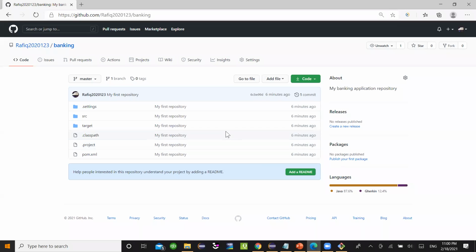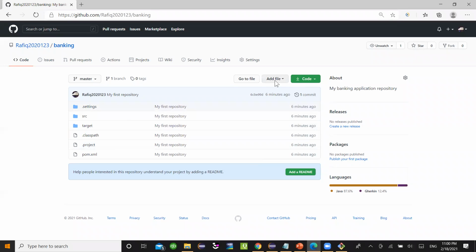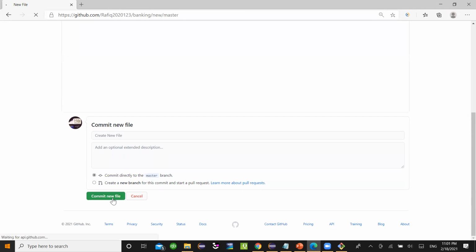So now let's make a change. Imagine I pushed the code an hour ago, and this guy comes and adds another file to the GitHub repository. This is my GitHub repository, my project. The guy comes here and adds a new file, and puts a message like, I added this file, please check it, and then creates the new file.